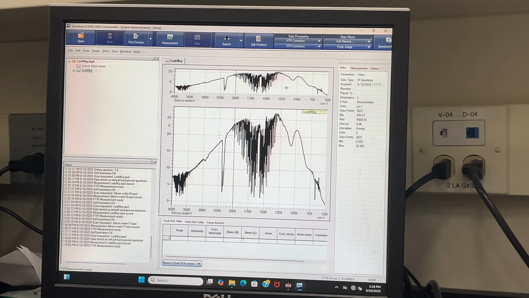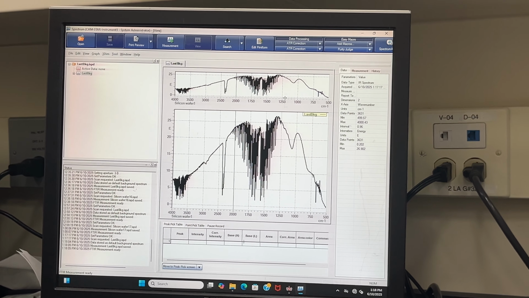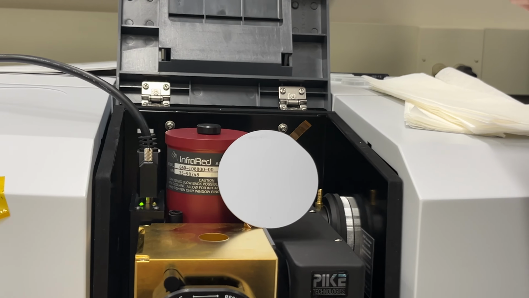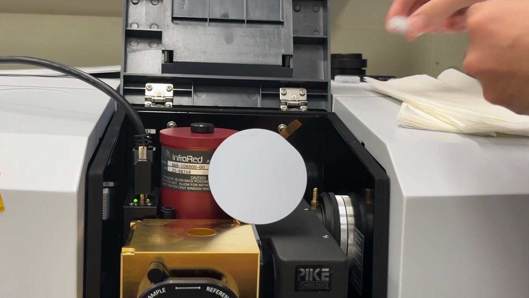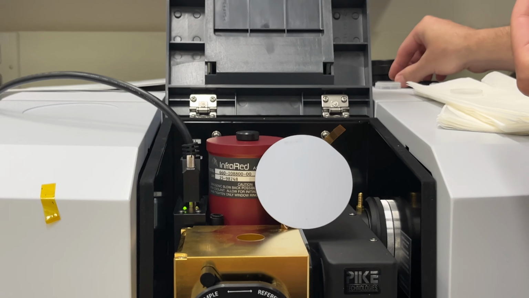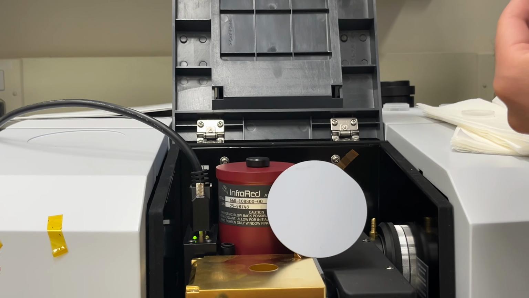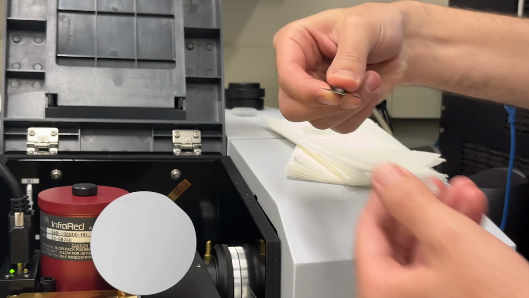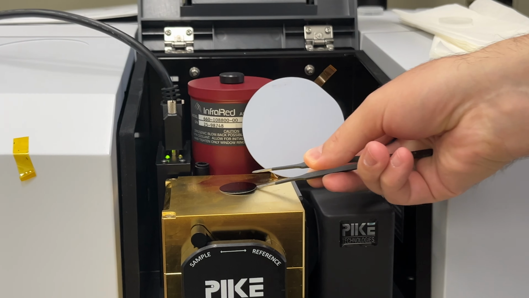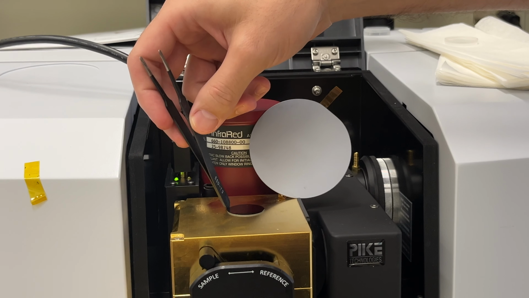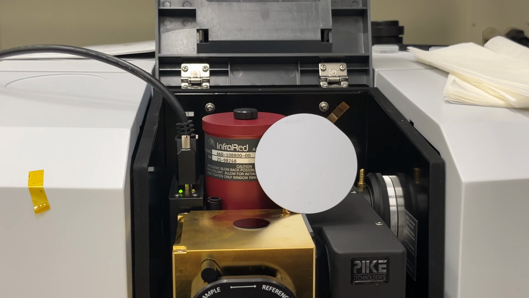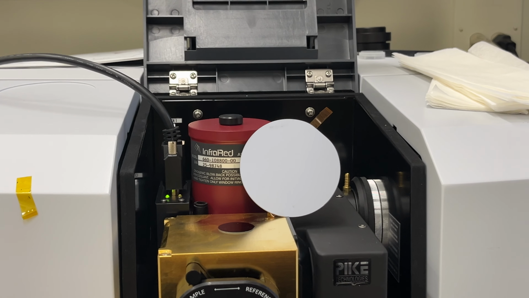All right, so this is our background scan, and next we're going to change to our sample, and we're going to run a measurement. You always need to have a background scan in order to have an accurate measurement. So that's the silicon side down, right? The wafer with the silicon side down.